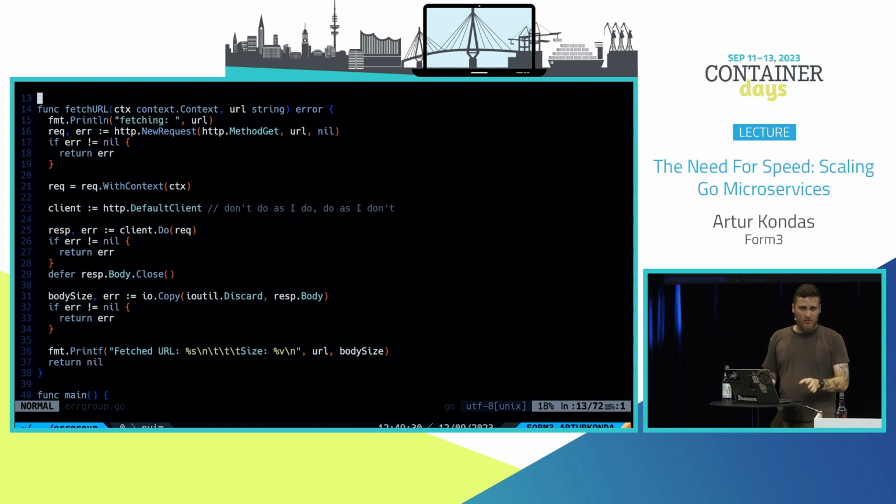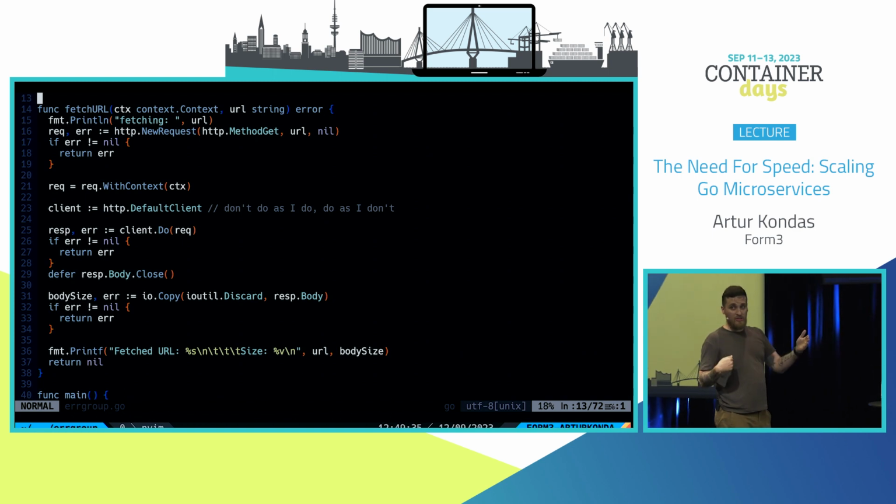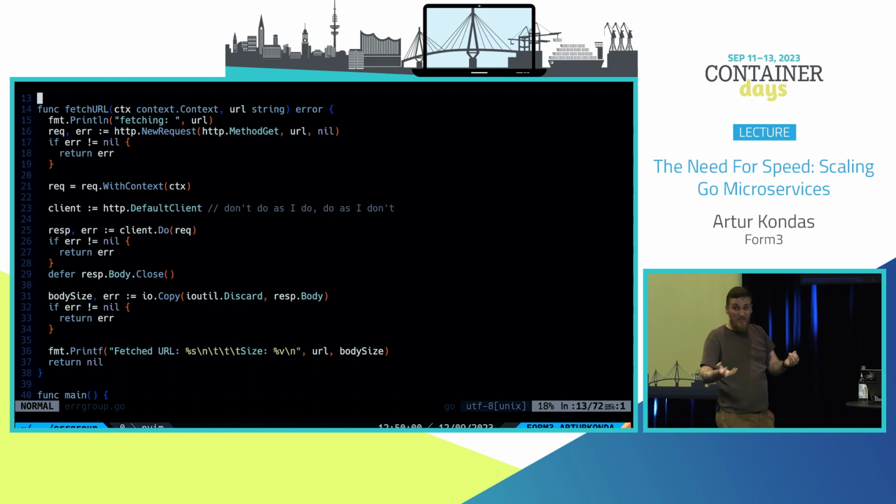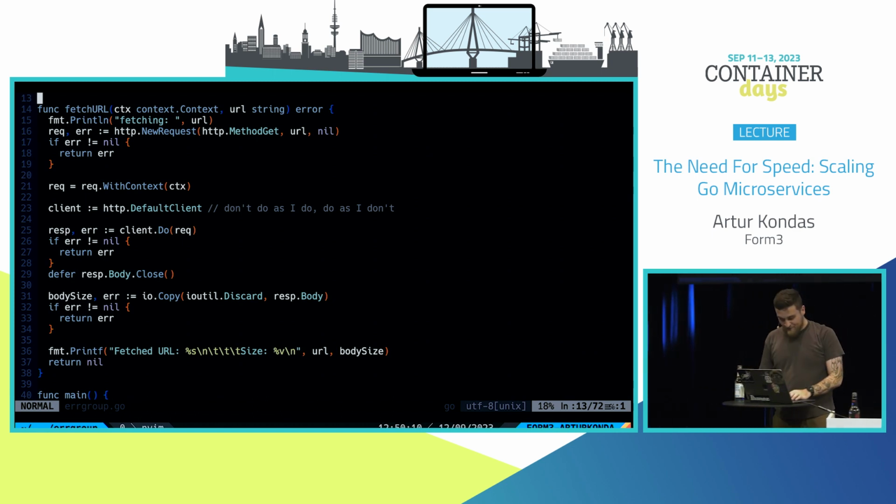And then, just so you know, this is how the code to fetch those sites works. We're building a new request with a method get. We are building them with context because we want to be able to finish if the request hangs. And then we're trying to fetch it. We are copying the size of the body into the output, so to see that we actually fetched something, and then we discard everything else. Because we could have kept it there, but then memory leaks and etc. So we didn't want to do it.